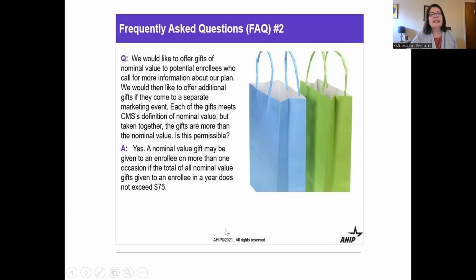And then this is someone who comes to more than one of your events in a year. They really like your events, so they keep coming. You can give them gifts at each event, but the total amount of what you've given them in a year can't be more than $75.